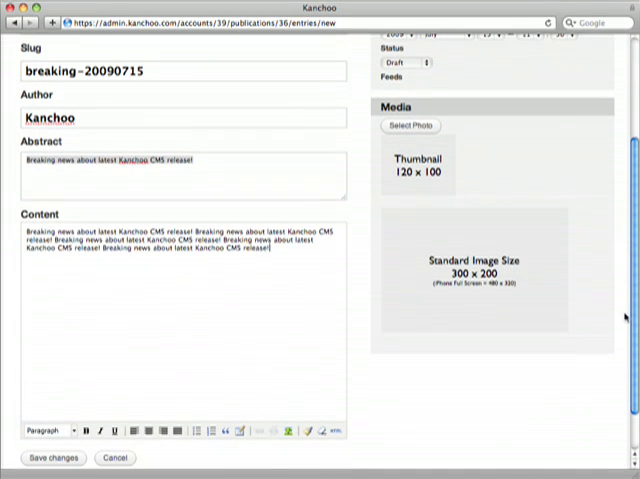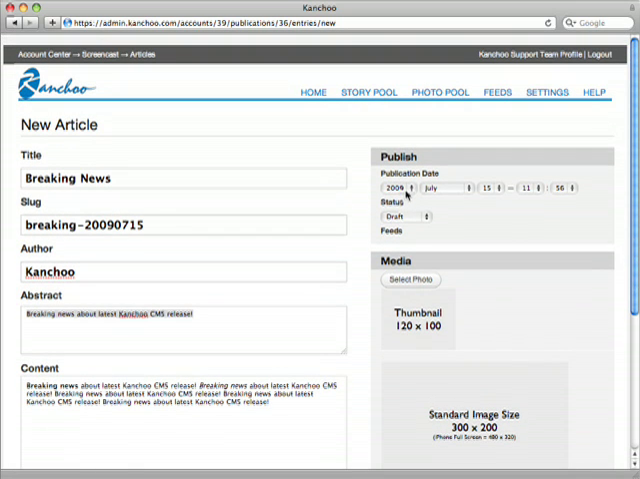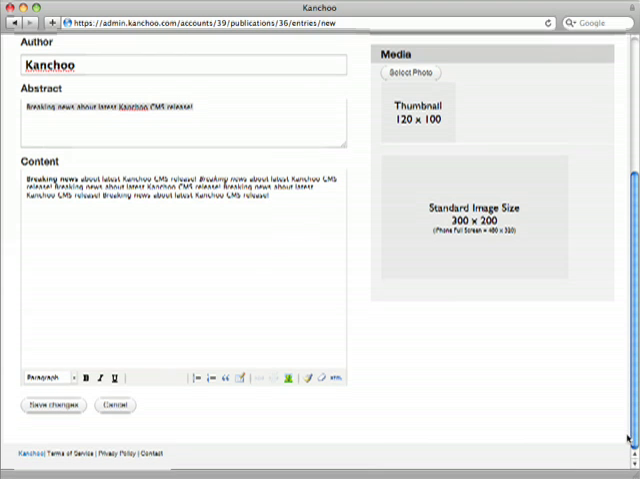There's also the familiar WYSIWYG options for doing things like bolding or creating hyperlinks. There are some additional fields up here for timestamping your article, and you can save it in draft or published form. And now I want to save my article, which takes me back to the story pool.